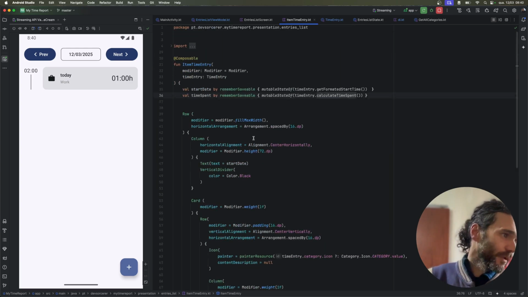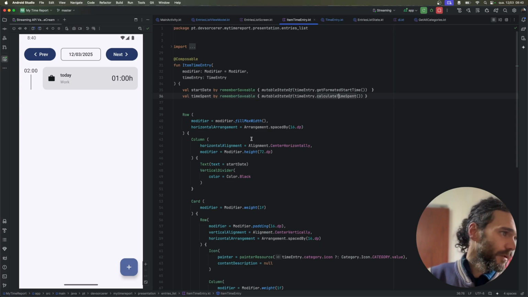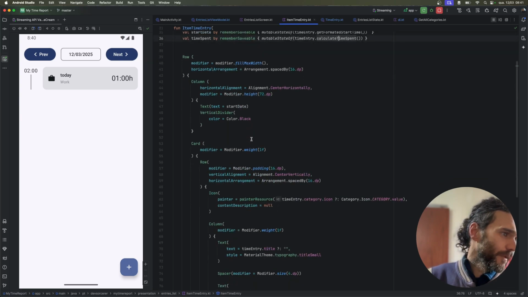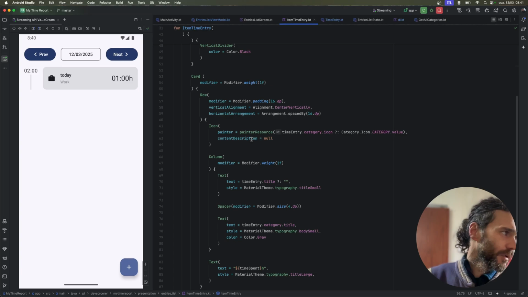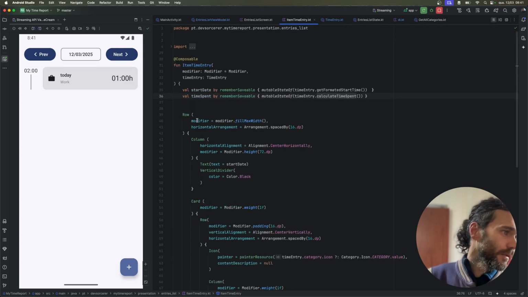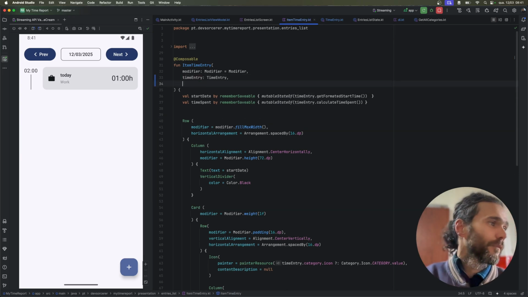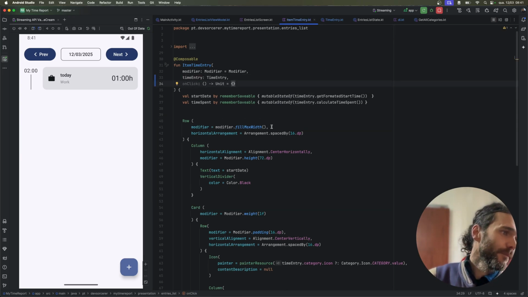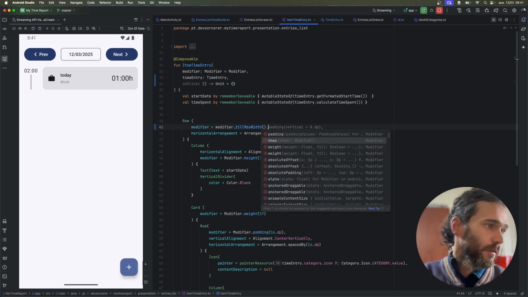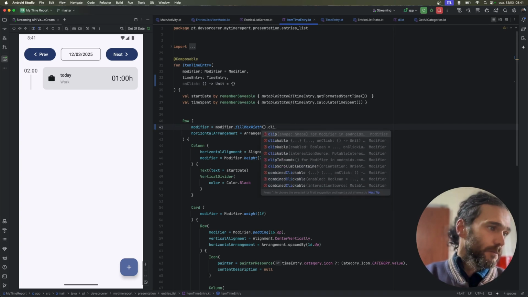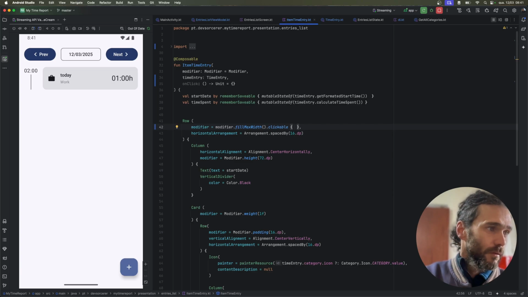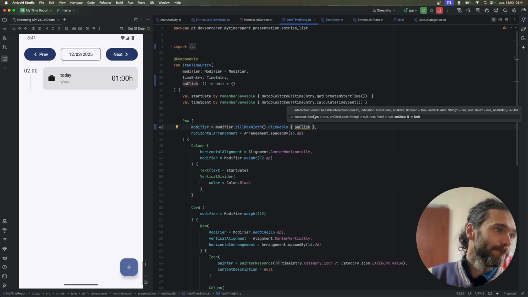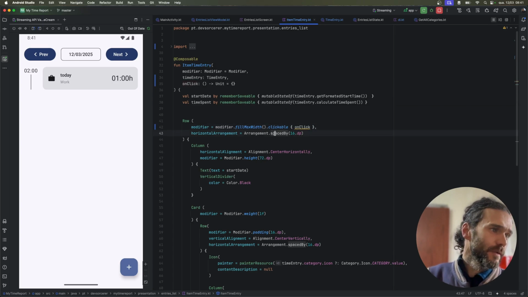Item time entry. Okay, so I'm thinking where I'm adding the best way. I think I have it in the whole row, so why not? Unclick, and in here, clickable, unclick. Expression is unused. Why?